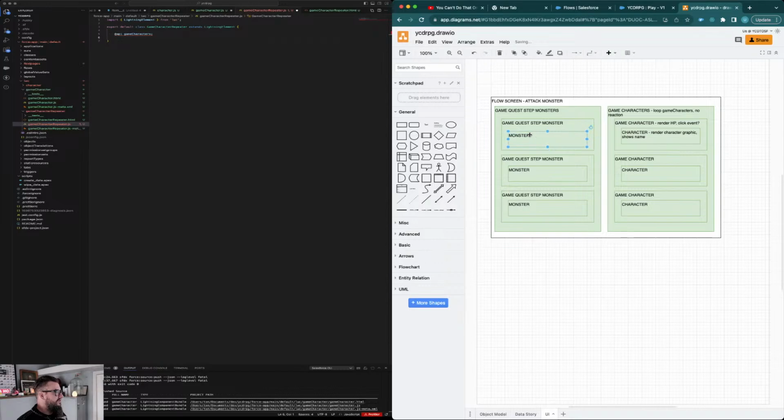Okay, on the monsters side, very similar. The lowest level monster component's responsibility is to just render the monster graphic and name. The game quest step monster is where we have hit points and experience points. This has to respond to a click event, because if I'm looking at our game, the current fighting character has to pick what monster it wants to attack. So that's what's going to happen there.